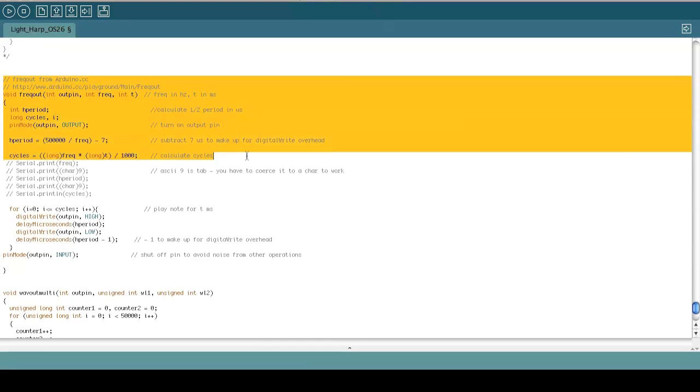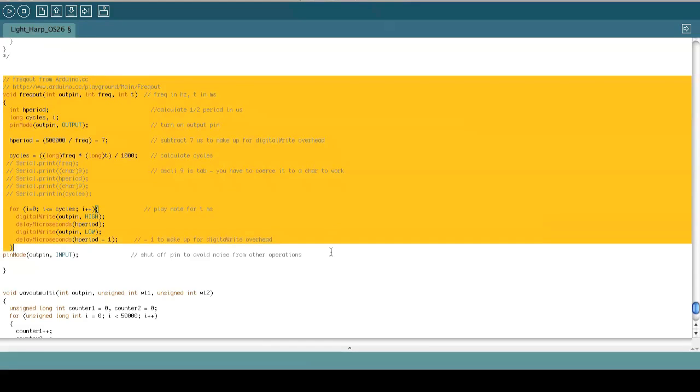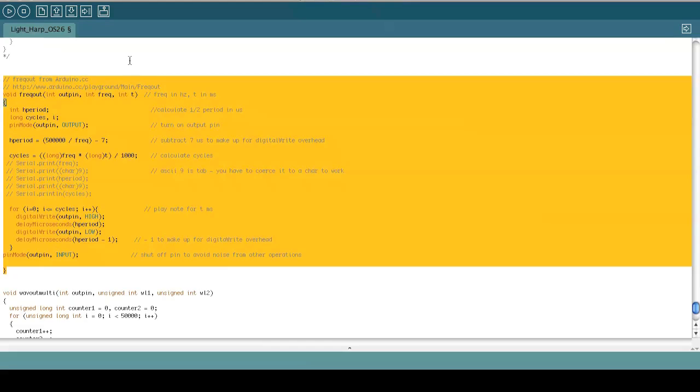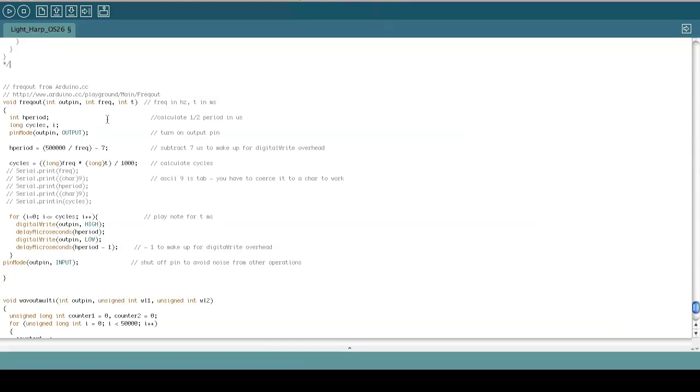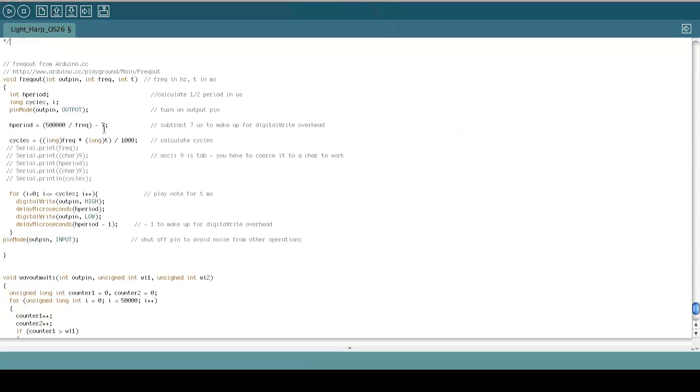There we go. I did not write this function, freak out. This is from arduino.cc. I must give credit where credit is due. It's an awesome function. It works really well for just sending a square wave tone to any given pin. And while it's sending that tone, nothing else is going on. You got to remember that.